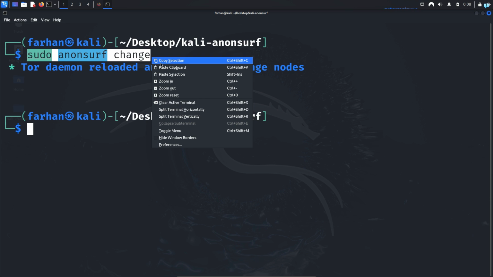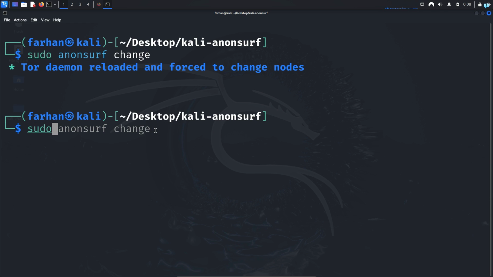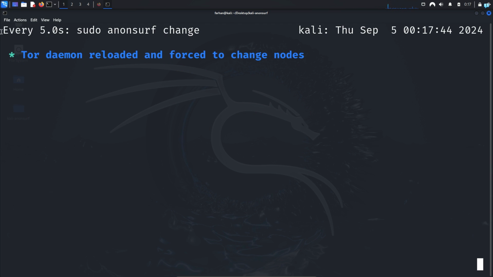So I will copy this command and type sudo space watch space dash n space the number of seconds that you want your Tor identity to change. So if you want to have new IP and location for every 1 minute, then type 60 here. But since I want to change it in every 5 seconds, I will type 5 here, space, give a double quotation, and then paste the command, which is the sudo AnonSurf change, and close the double quotation and press enter. And now in every 5 seconds, this command will be executed, which will be forced to change the nodes.